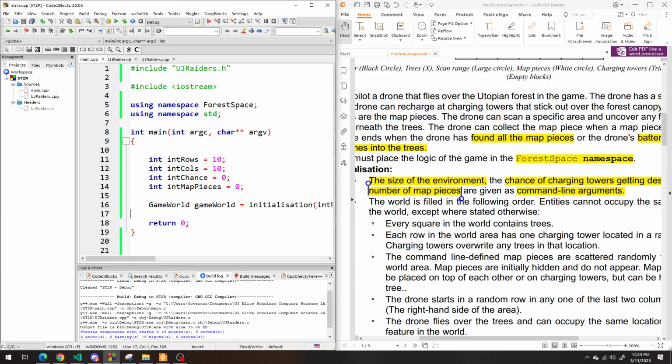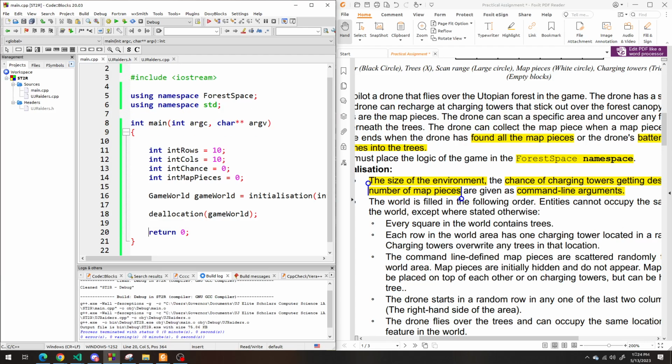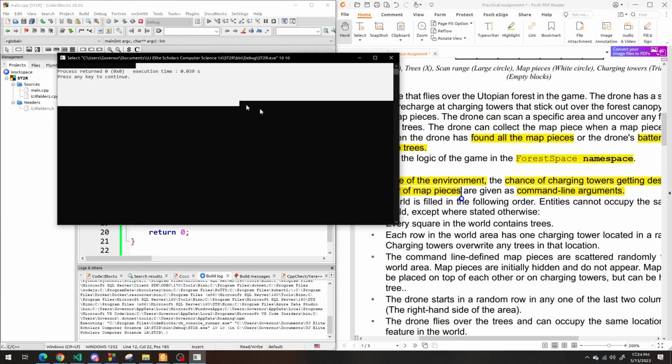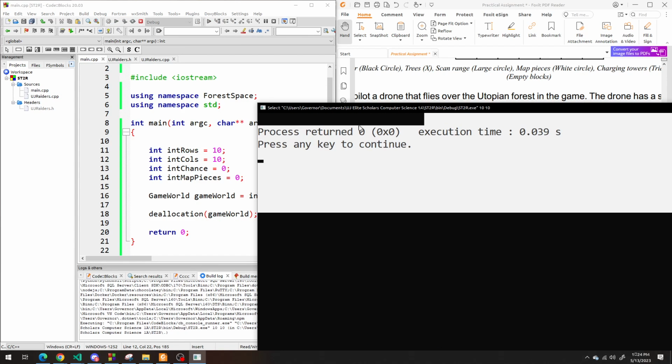So I'm going to do game world initialization, and I'm going to do deallocation at the end, because I have to deallocate my world after that. And then I'm going to run. I'm going to show you something very important, and most people tend to panic when this certain thing happens. You shouldn't panic. I said 10 and 10, and now I'm going to run this. Okay, I got 0 back, right? What does that mean?